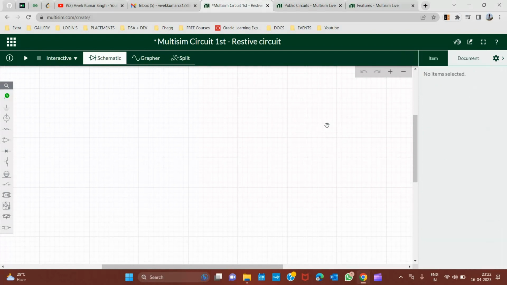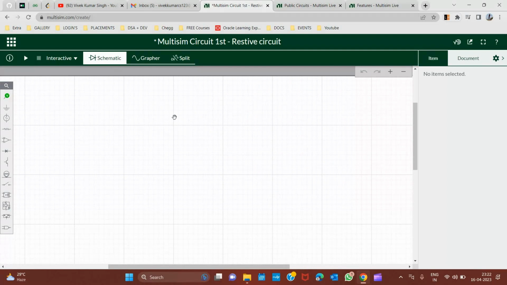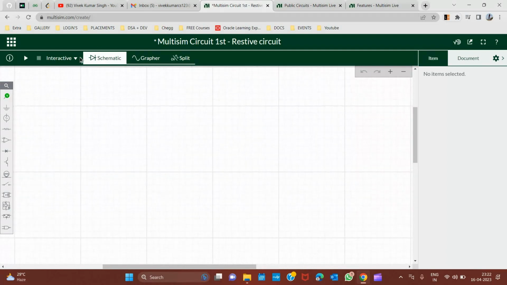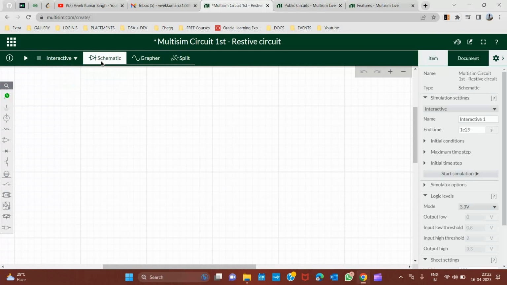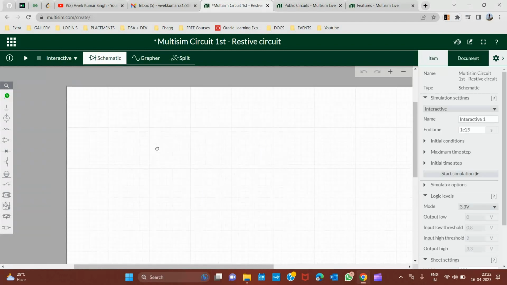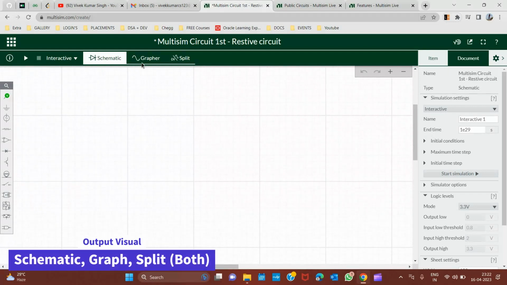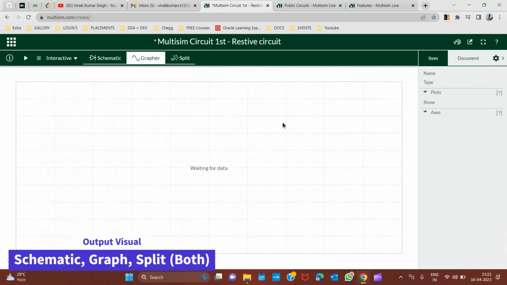Then we haven't selected any item on our design area, so we are not getting any details. This is the same as we have discussed: interactive, transient, AC sweep, and DC operations. Then we can choose schematic, as we can see, this is the complete schematic area. We can move to graph plot also. Whenever we are plotting some graph or there are some output plots, we will get them here also.